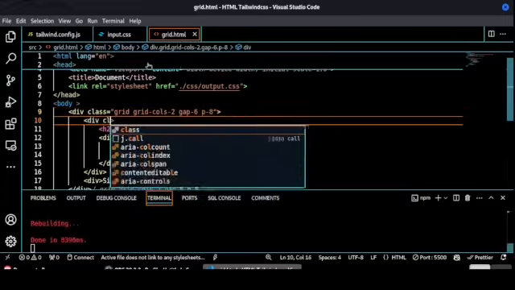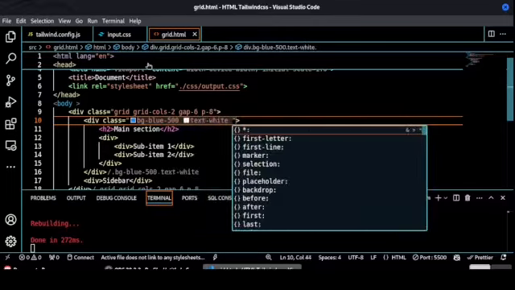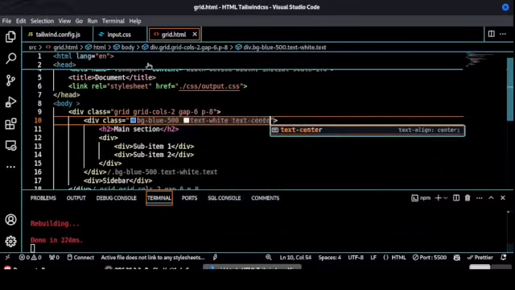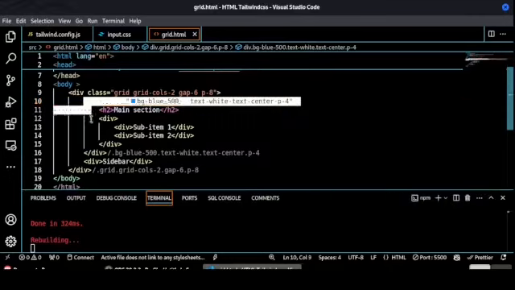Let's have a class here and say background blue 500, and then let us have a text white. Let us center the text, so text center. Let's have a padding of 4. We have this the first column.